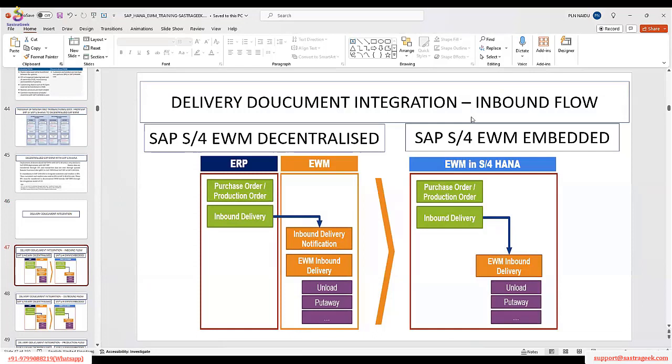If you look at the difference between embedded and decentralized for the inbound flow, you know the inbound delivery comes from a purchase order, because we are going to receive the goods from the suppliers, or it may be a manufacturing order or production order. As soon as they create a production order, an inbound delivery will be created. That inbound delivery will be distributed as an EWM inbound notification. Against the notification, the system will generate the inbound delivery.